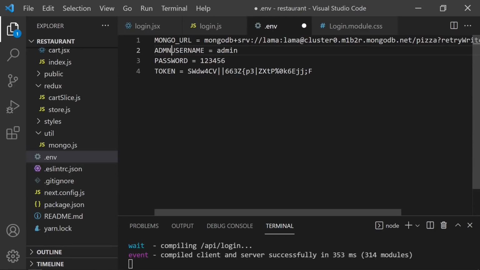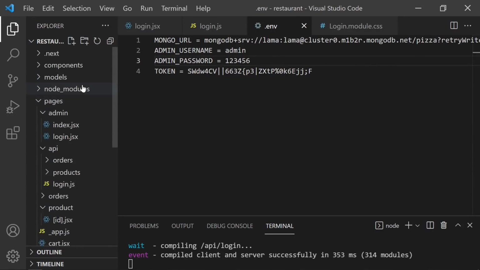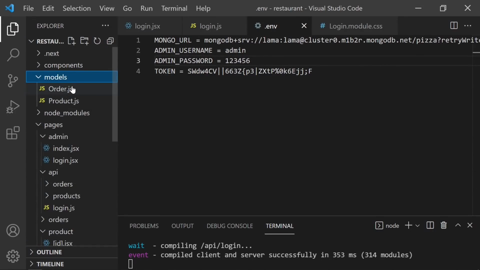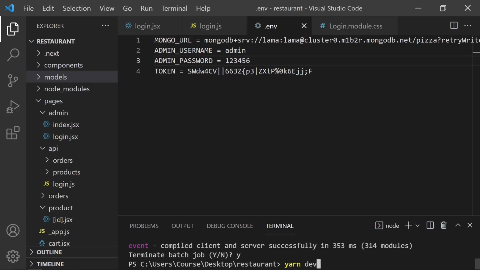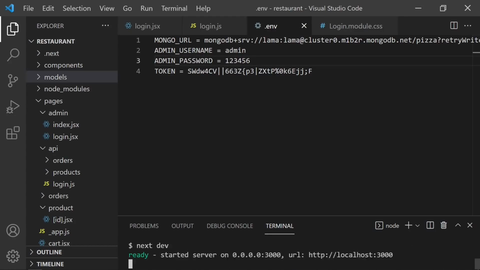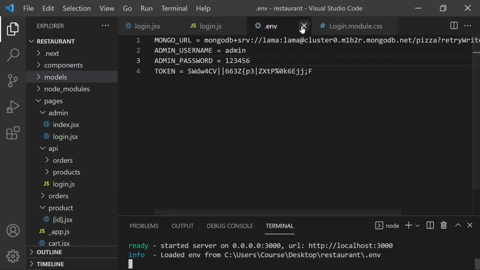It was because we cannot use this username and password like that, I think. If I say admin, and again, if you want to, you can create a new model, which is user, and you can store this in your MongoDB, but there is no sense. We are using just one user. I'm gonna restart my application and let's try again.